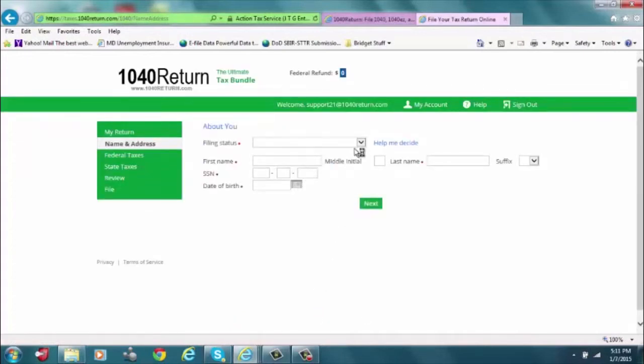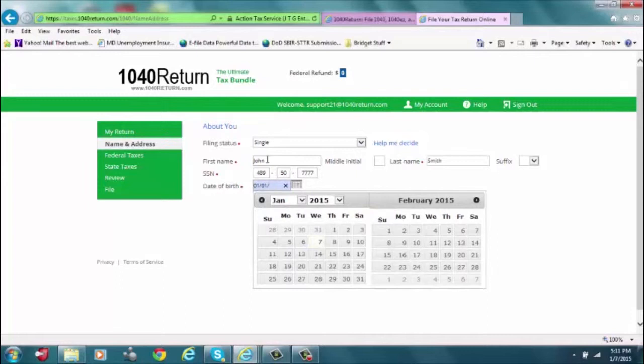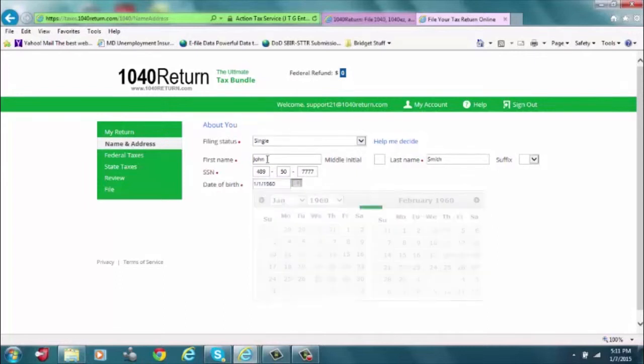For this example, we will be using Single for filing status, and we'll be using sample information. In this case, John Smith and a sample Social Security number and birth date. Again, feel free to fill in your own information instead. We will click on Next to proceed.